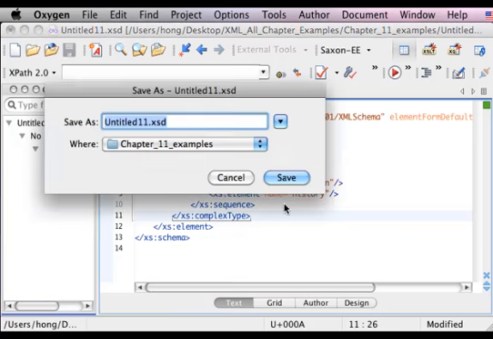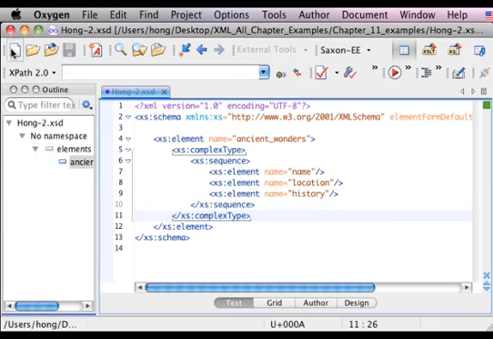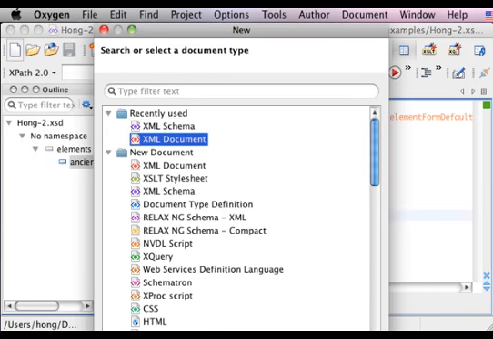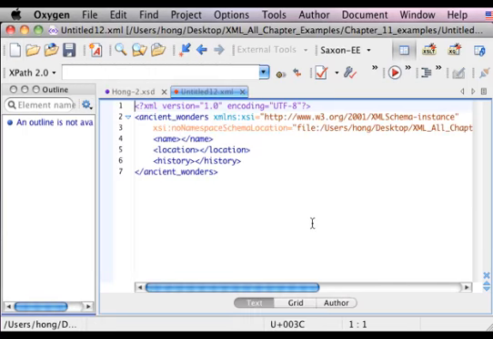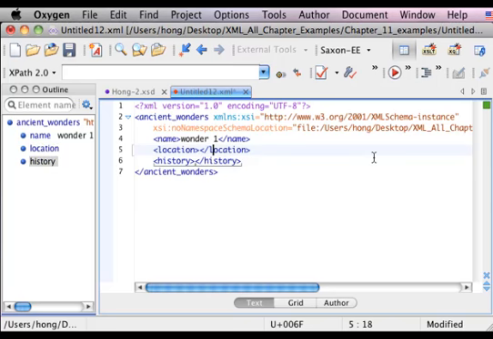Okay, so I'm going to save this as my second. Now create a new XML document, and I'm going to use my new schema, and it knows it's Ancient Wonder. So sounds nice, right? We have the Ancient Wonder as a root element, and the three elements are already inserted empty, and we can add things to it, right? We could say name is Wonder 1, Wonder 2, and location is something, adding the content.